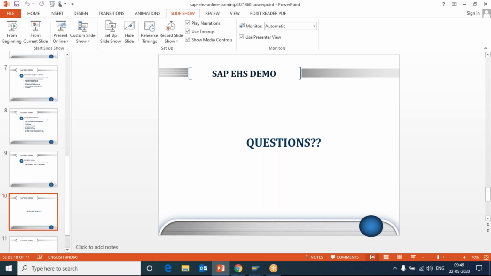So one is the employee data, second would be the attendance, third would be if there are any leave applications from the employees, is it related to occupational health or some injuries? So these are the basic data that would be required. Otherwise, it's okay. You don't have to know very much into the other modules.